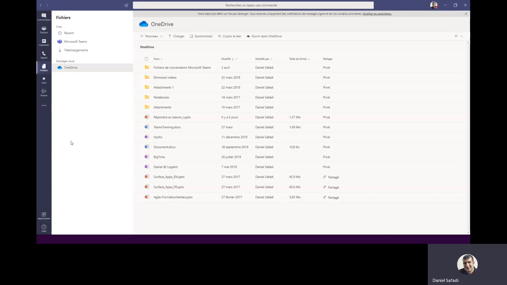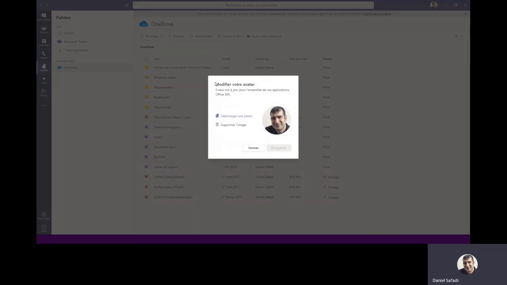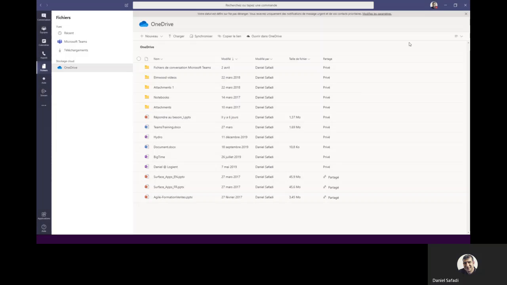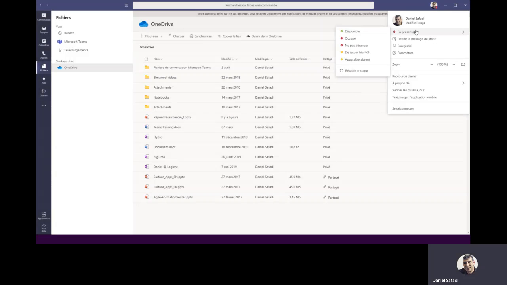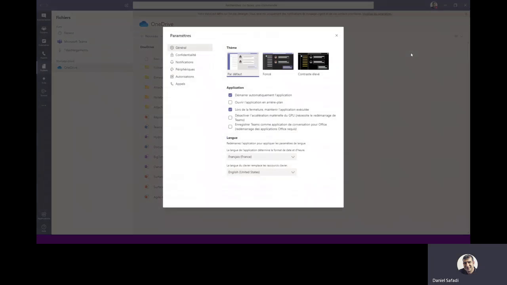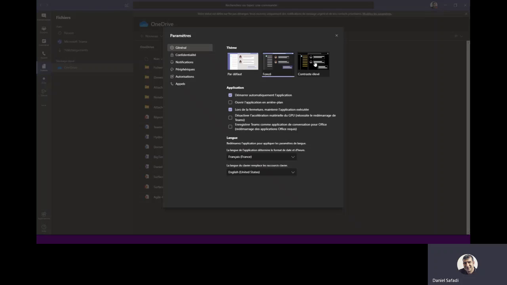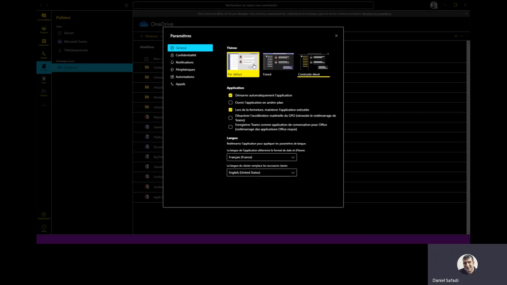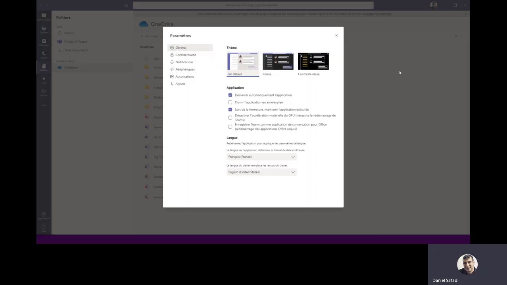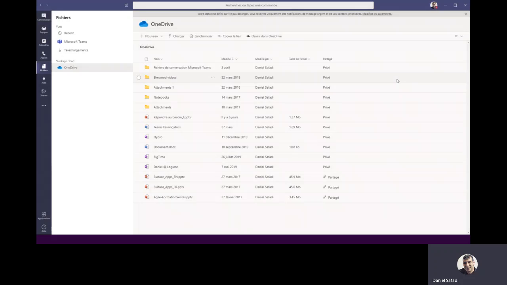So let's now move on to the upper right-hand side of my screen where there's a picture of my face. If I click on this, it will give me access to some configuration options, meaning I could change the image that represents me. I can also define my status, meaning available, busy, or do not disturb. And I can also define my interface settings, meaning if I want to change the look and feel of Microsoft Teams, I could just do it at the click of a button. To be honest, I like the default one. I find it clean and it does the job.